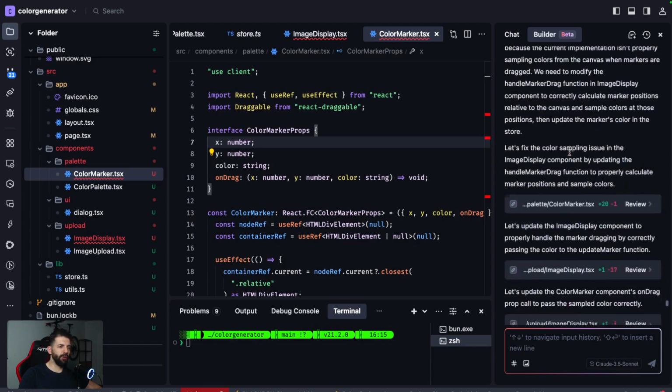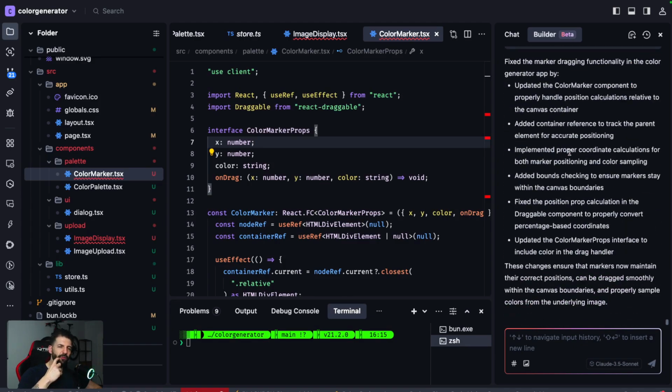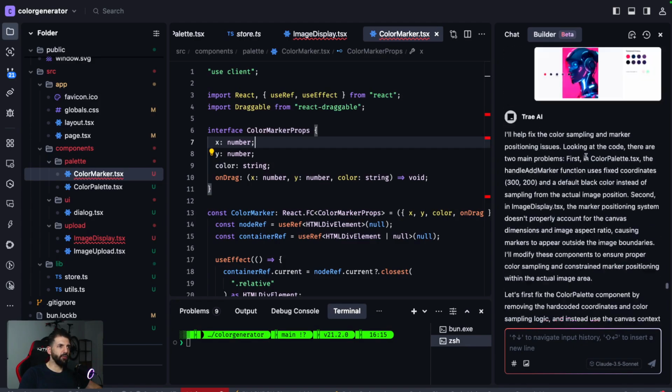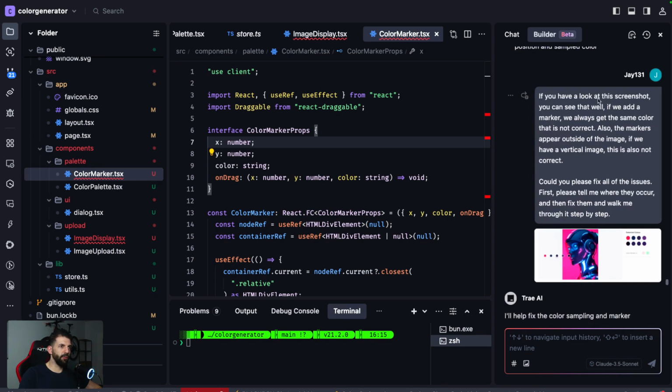In Cursor, you can write a prompt and it doesn't have to be as exact, right? So, for example, if you have a look at the screenshot, you can see that if we add the marker, we always get the same color. That is not correct. Also, the markers appear outside of the image. If we have a vertical image, this is also not correct. Could you please fix all of the issues? First, please tell me where they occur and then fix them. Walk me through it step by step.